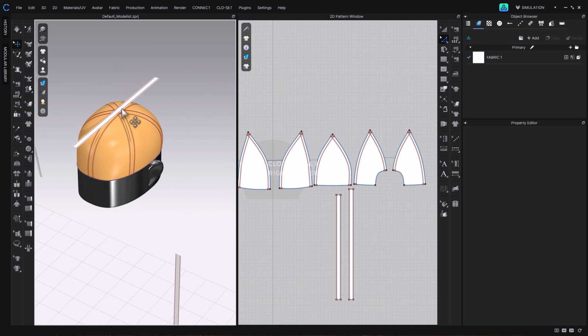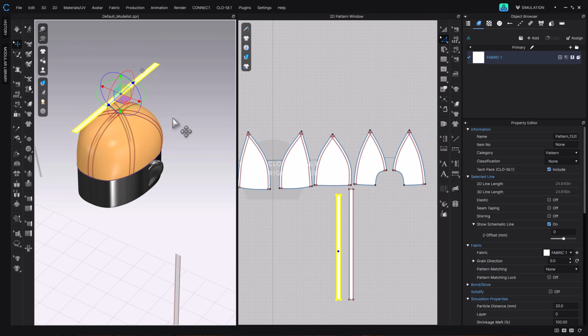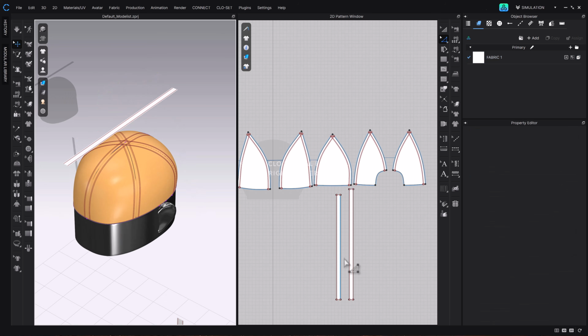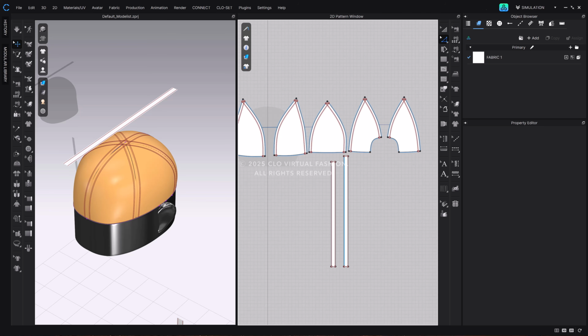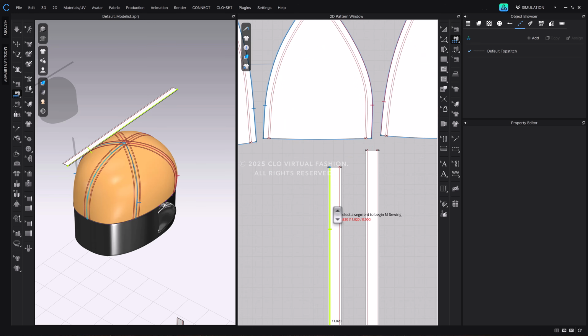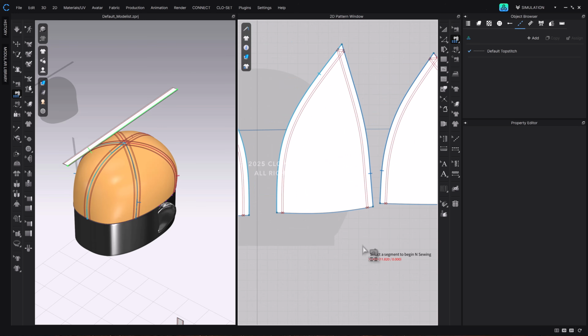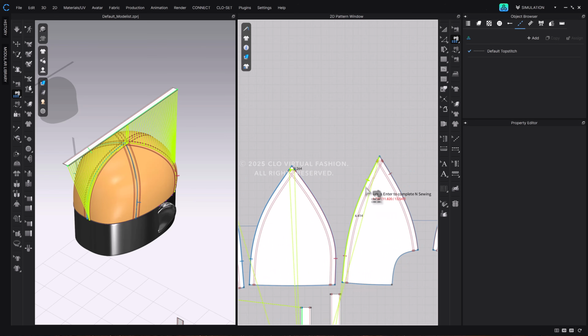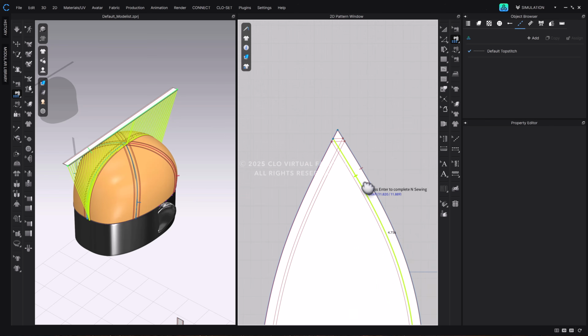Once placement is complete, use the M to N segment sewing tool to sew the internal lines together. The M to N sewing tool allows you to easily sew M segments to N segments. After sewing all M segments, press Enter, then sew the N segments and press Enter again to finish. For reference, you can set sewing lines in both the 2D and 3D windows.